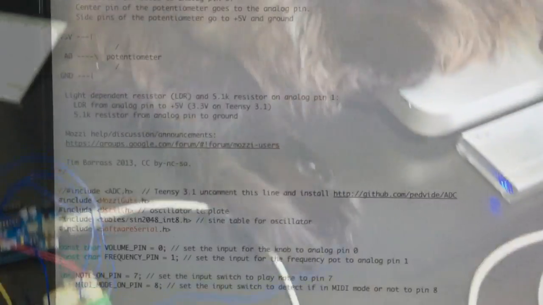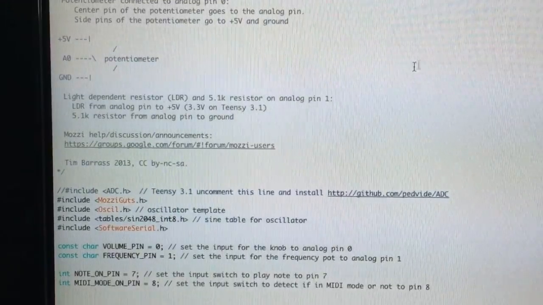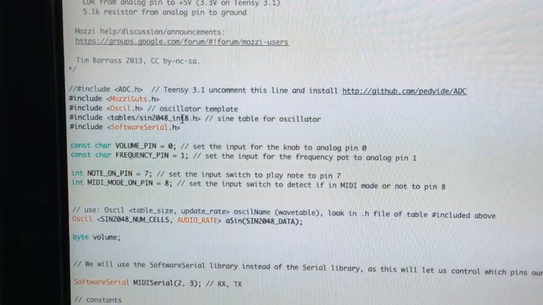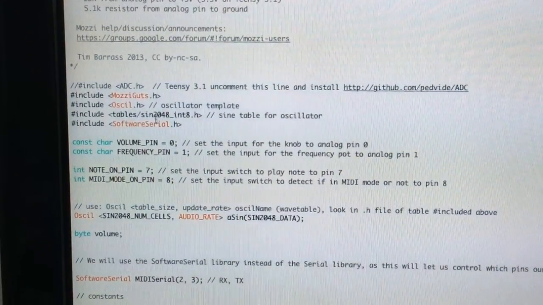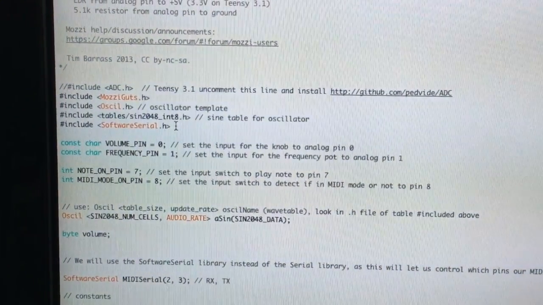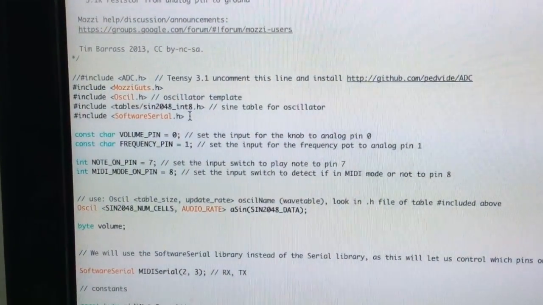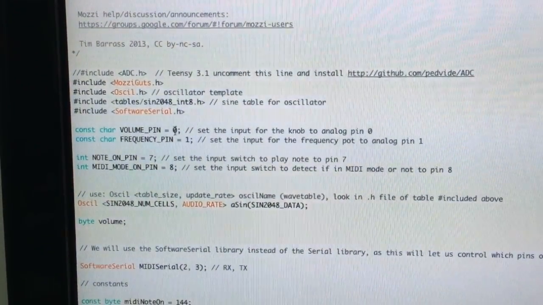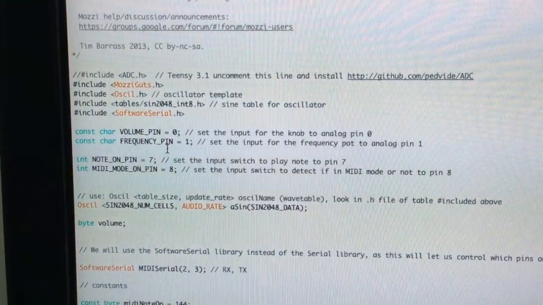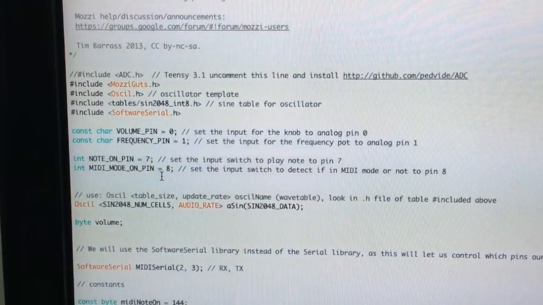Now, for those of you who are going to be doing the extra with MIDI, it's just a couple of little extra bits you need then. So we now have exactly the same as before, but we've added in software serial as an extra include there. What that means is that we can set up a separate serial signal, which is what MIDI uses, and we can set whatever frequency and whatever pin that we want. We have volume and frequency pins set exactly the same way. We have note on pin, but we now have a MIDI note on pin as well, which is currently set to 8.